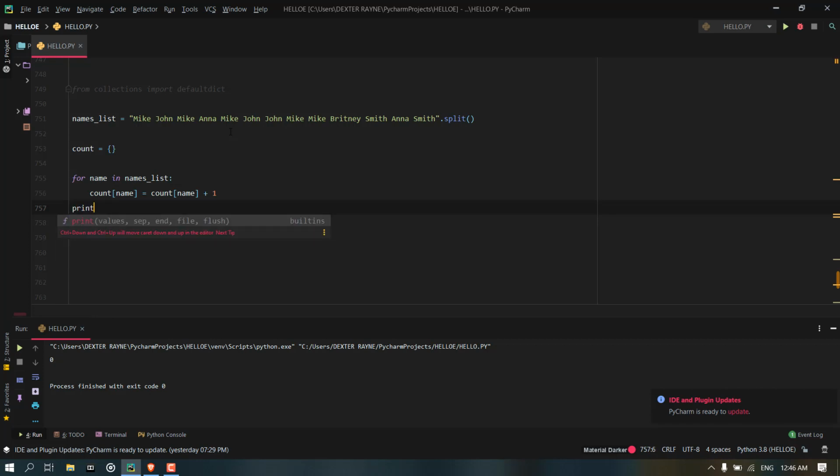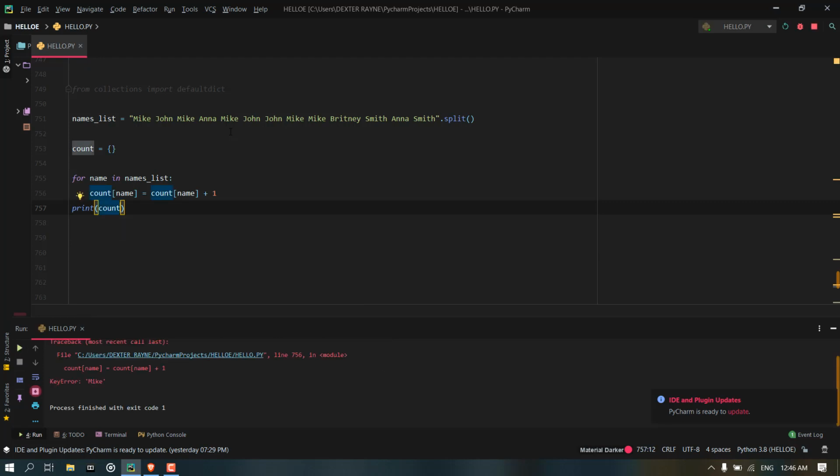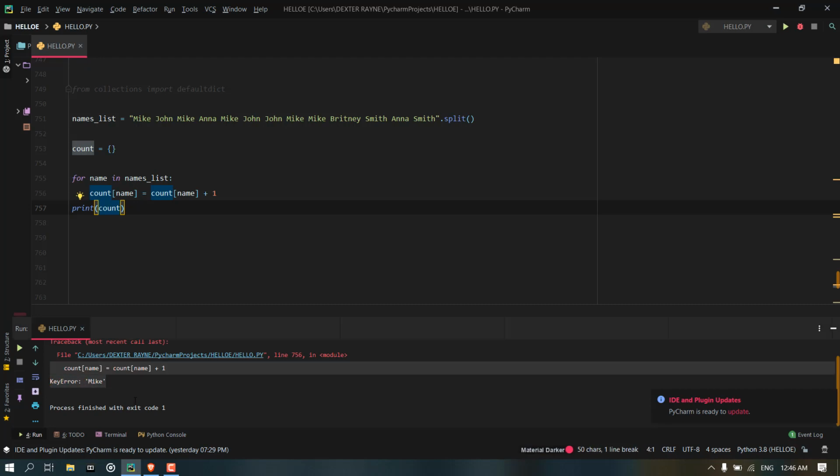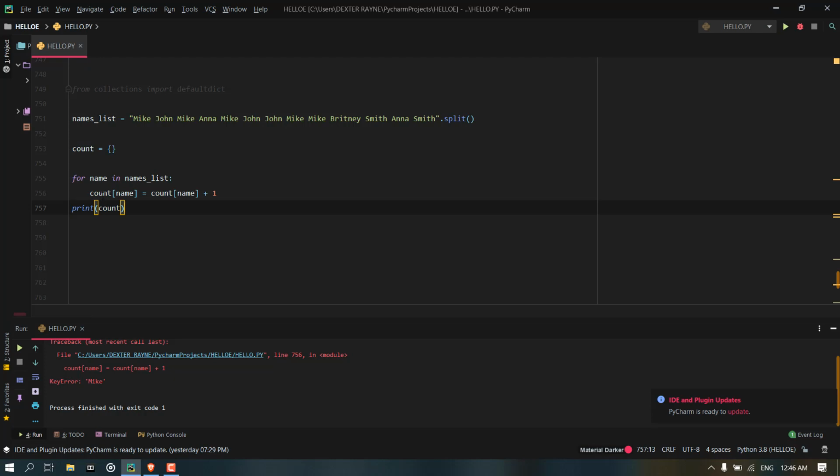Now let's print count, shift F10, and we get an error. Of course we will get an error, because we are going to get a key error. Mike is a key error because the first time we iterate through this name list, we find Mike, and what we are doing is incrementing the value of count[Mike], but Mike is a non-existent key. Mike is not present in the count dictionary.